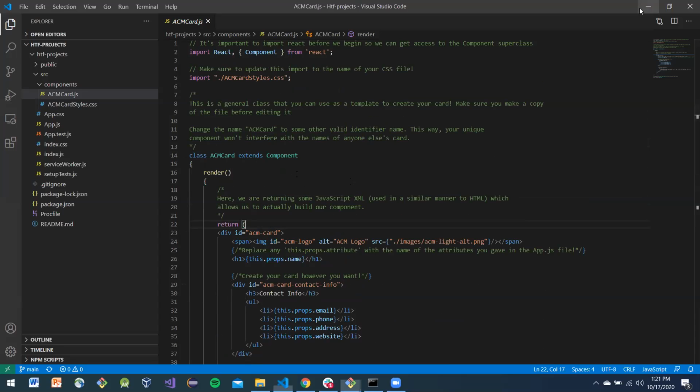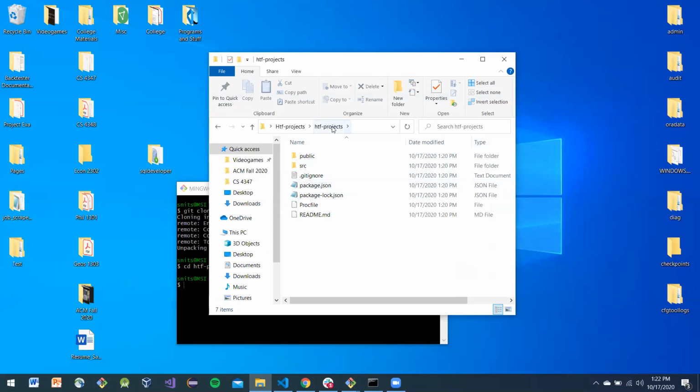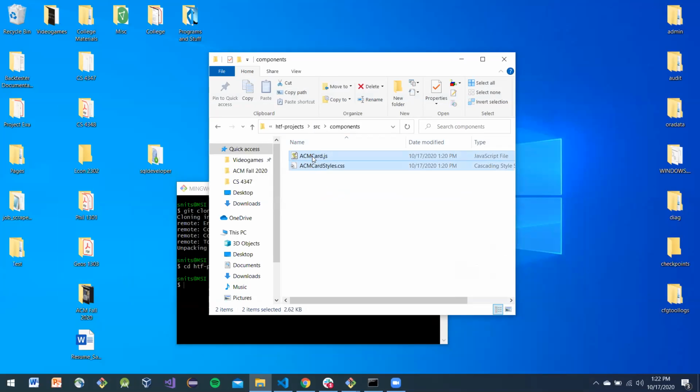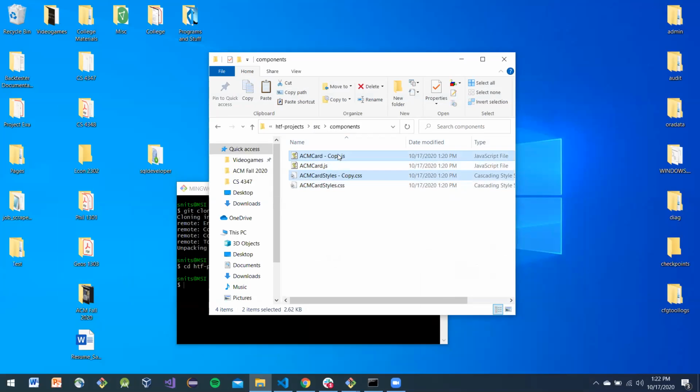So the first thing that we're gonna need to do is make our own card files. So if you go into the repository that you cloned, and you go to the src, and then you go to components, go ahead and just copy these files and then paste them in the same folder and rename them to something that makes them unique. So in this case, I suggest renaming them to your first name and last initial. So now I have the same two files, but they're named Samuel N. I can't spell my own name right.